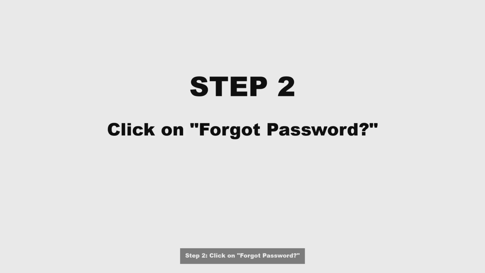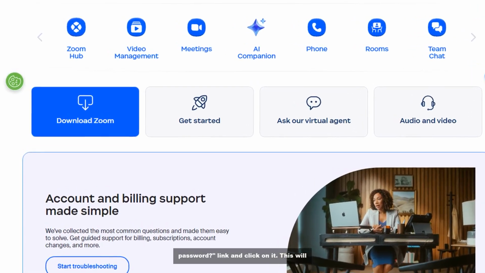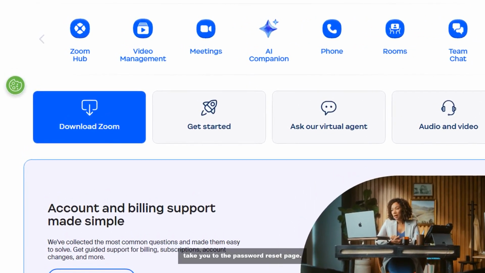Step 2. Click on Forgot Password. On the sign-in page, look for the Forgot Password link and click on it. This will take you to the password reset page.